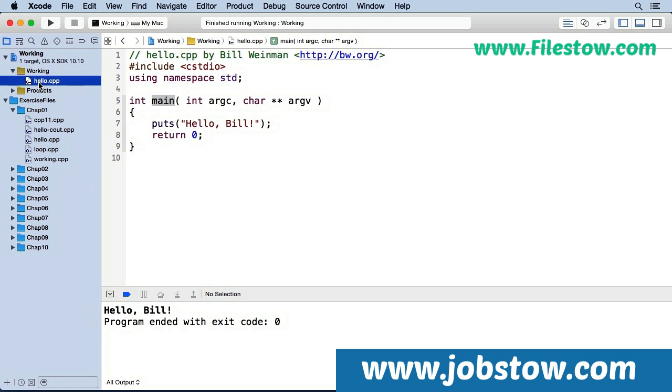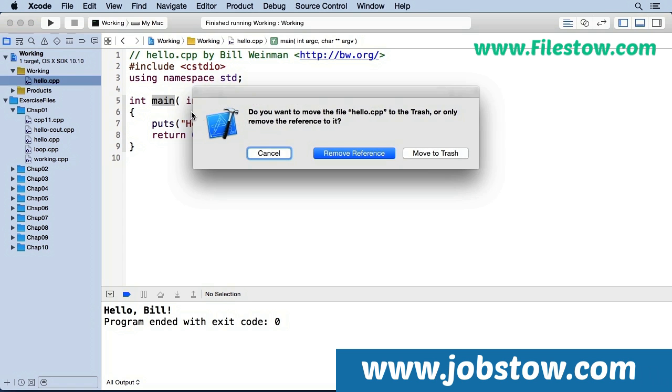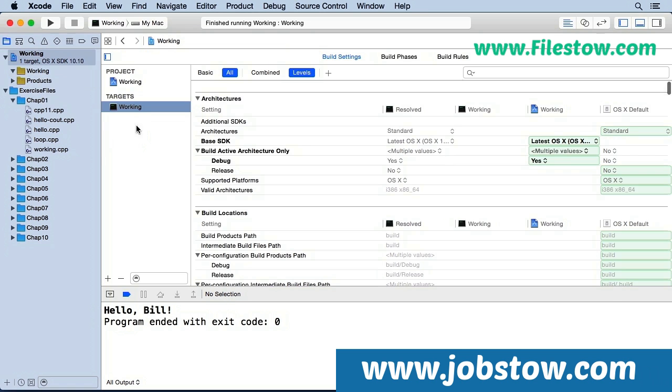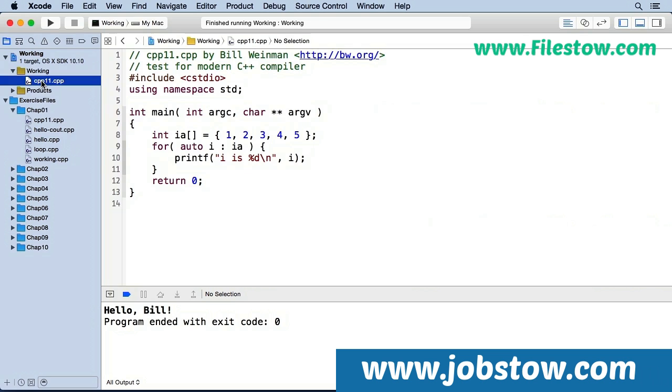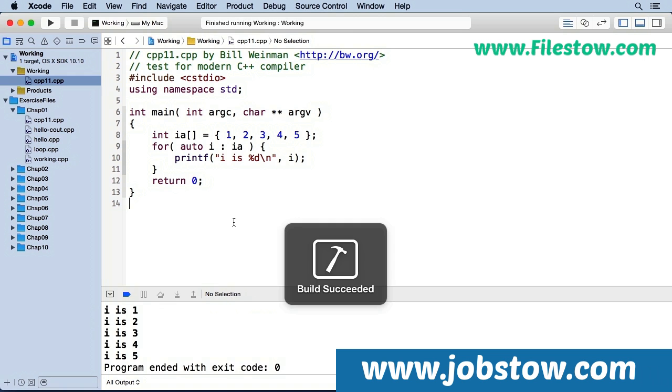Let's say we're in an exercise and we're going to change to a different example file. So I'm going to delete this. I highlight it and I press the delete key on my keyboard and I select move to trash. And then I grab another one of these. Let's say cpp11.cpp, and I drag it into my working folder. I make sure that copy items is selected and the target is selected. That shouldn't change between actions here. I select finish. I highlight the file inside the working folder there, and now I have my new C++ file, and I can just press Command R and it'll build and run it, and I get my results.